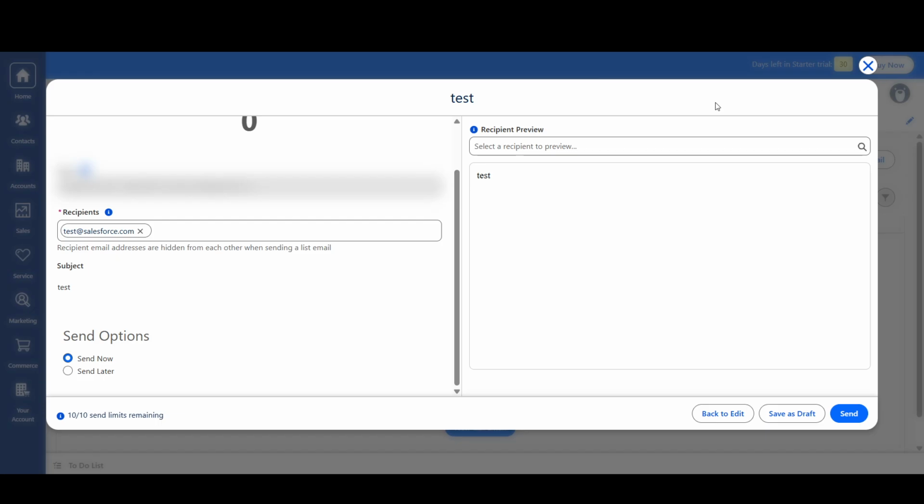Go to Salesforce Home, make sure you can access list emails, create a new list email, add your recipient, subject and body, remove anything unnecessary with the trash icon, save as a draft, preview and confirm, choose your date and time or send now, and then capture the preview using a screenshot and save it as a PDF. Follow these steps and you'll have a reliable PDF record of your Salesforce email every time.